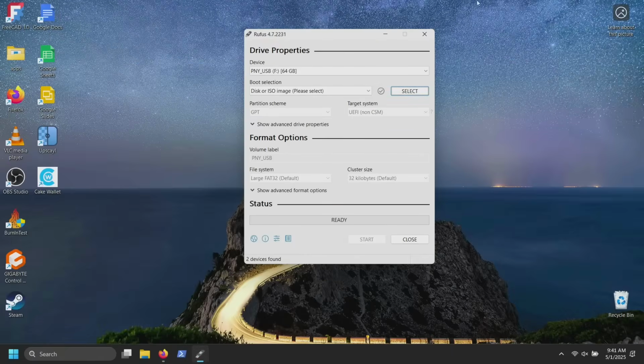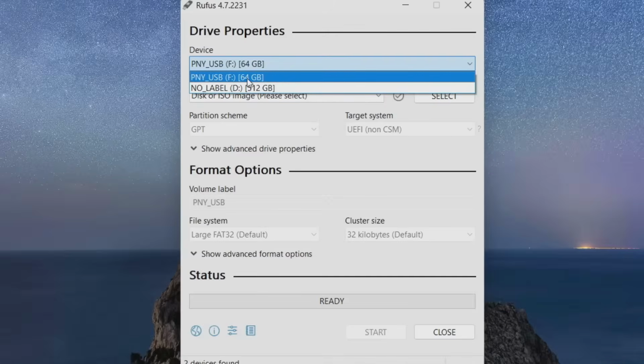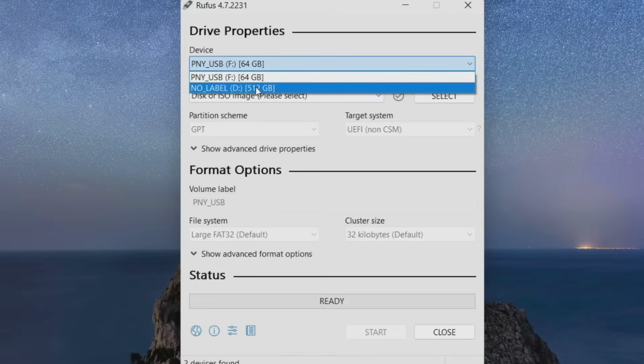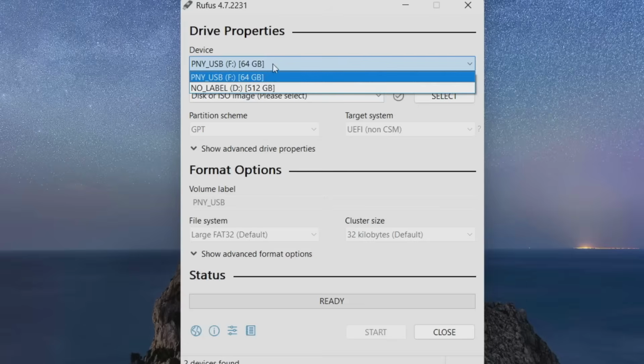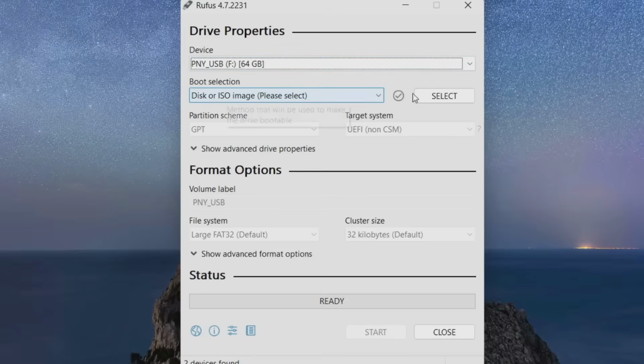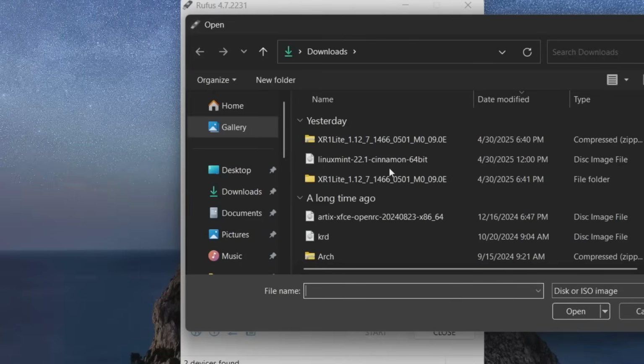Now, back in Rufus, you want to make sure that you select the right device. If you only have one external hard drive or at least no other external devices connected, then it should just read your flash drive. For some reason, it's reading this, which I think is actually my capture card. But anyway, just make sure that you choose the right one. I know it's my PNY USB right here. And then we want to go ahead and click this select button next to boot selection and choose our ISO.